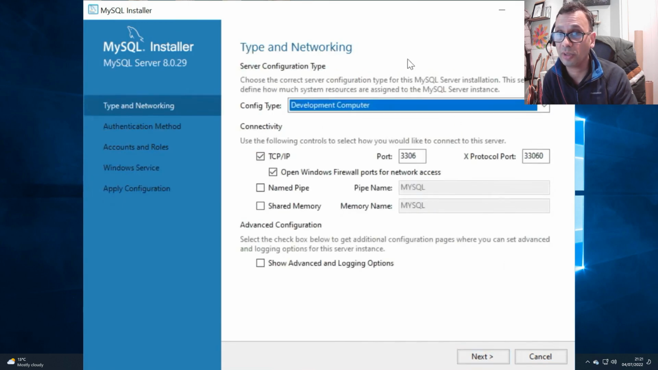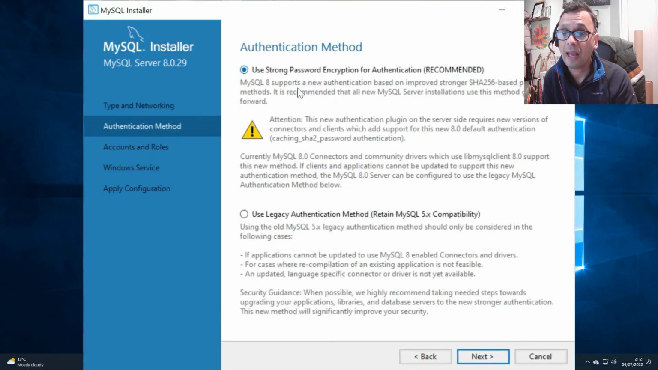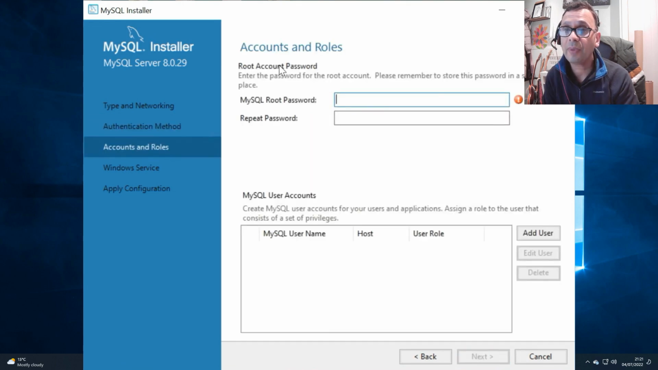Now we're going to do some settings, so click on next. We're going to leave these all as they are: development computer, port 3306, all of that, just the default values. Then next, and again leave the default selection, which is use strong password encryption. Click on next, and here we set a password.